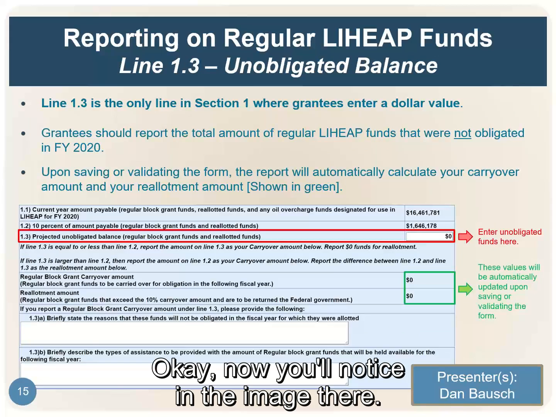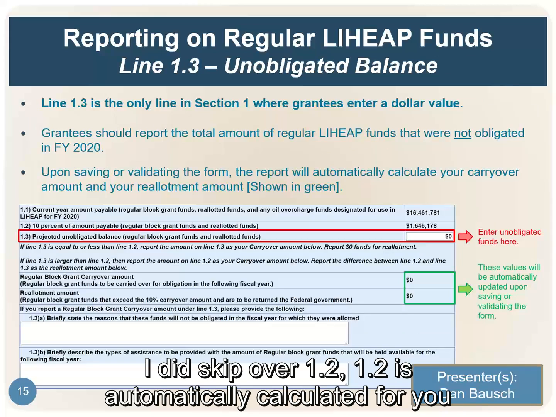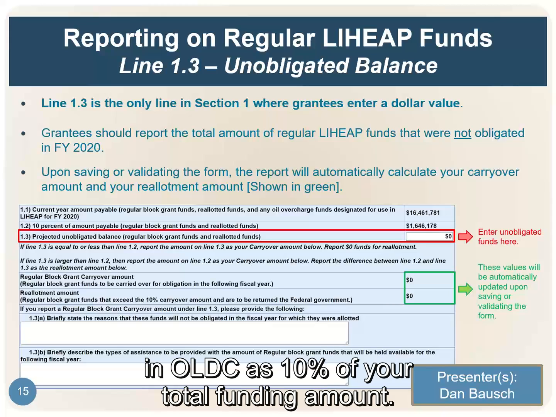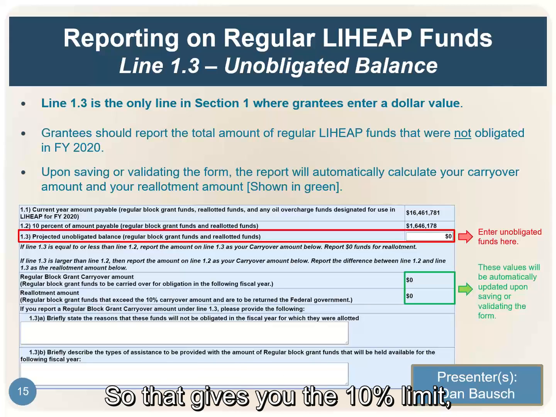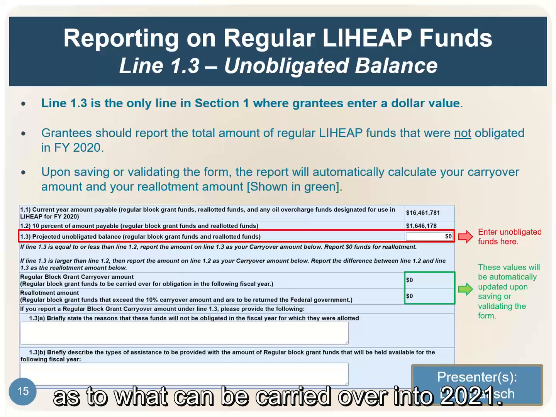Okay. Now you'll notice in the image there, I did skip over 1.2. 1.2 is automatically calculated for you in OLDC as 10% of your total funding amount. So that gives you the 10% limit as to what can be carried over into 2021.